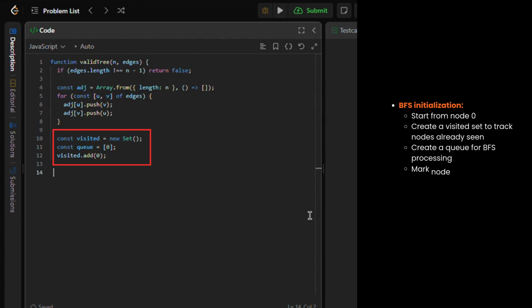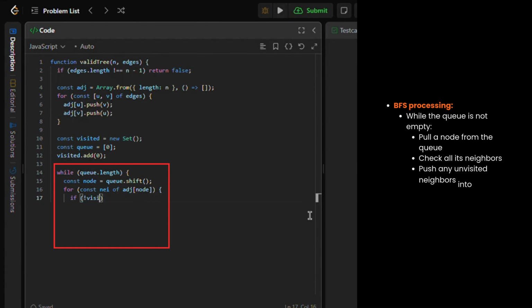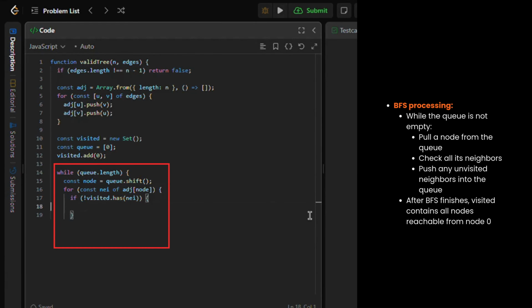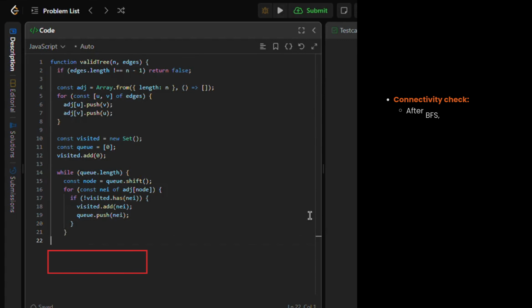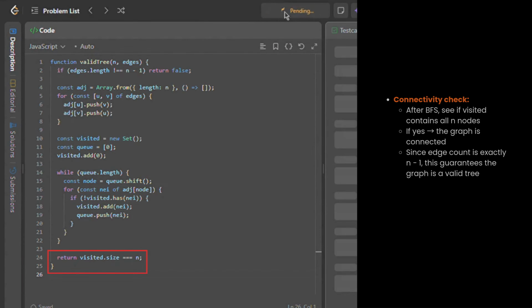We create a visited set to avoid revisiting nodes, and a queue to process nodes in BFS order. Marking 0 visited right away ensures it won't be added again. This is the BFS engine. We repeatedly pull a node from the queue, look at all its neighbors, and push any unvisited neighbor into the queue. By the end, visited contains exactly the set of nodes reachable from node 0. Finally, we verify connectivity. If BFS visited all n nodes, the graph is connected. And since we already confirmed there are exactly n-1 edges, that combination guarantees the graph forms a valid tree.